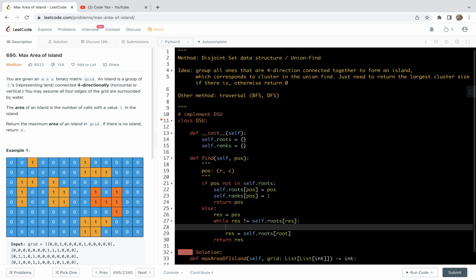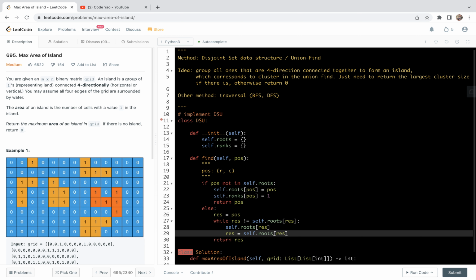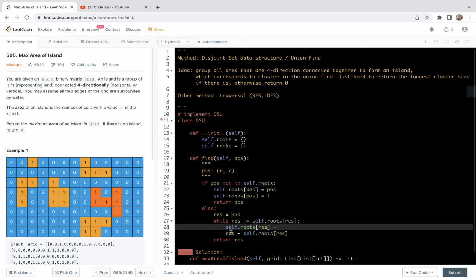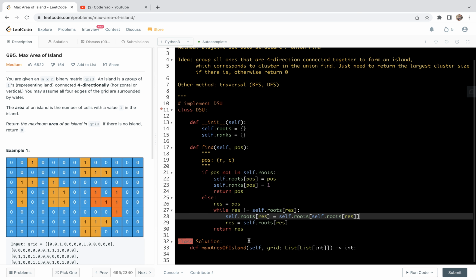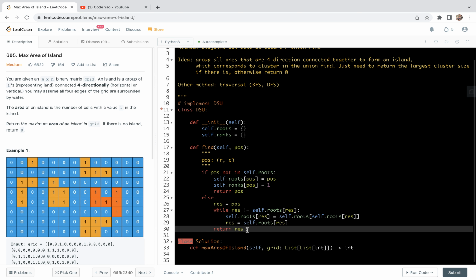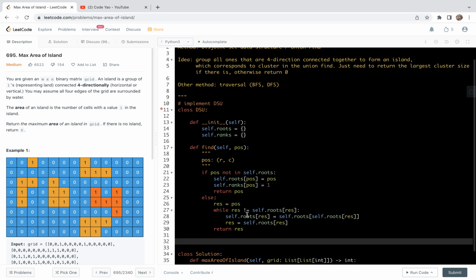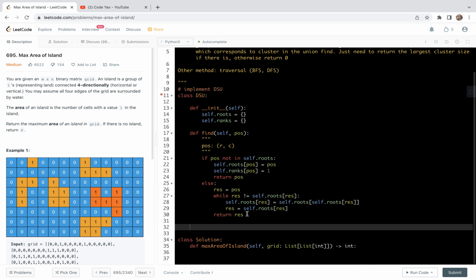Typically we can do a path compression here. Basically we set the roots of the result by its root. Let's copy it and then apply the self.roots again. That's it for this find method. Here we are implementing a find with path compression.